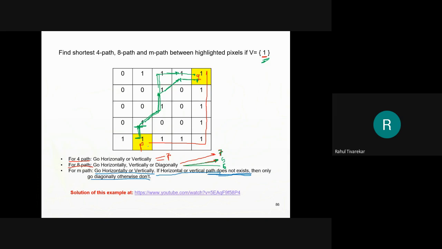So first I will go to the right side. I will see that a 4 path is available, available, available, available, and available. So what is there for the 4 path, the same is available for the 8 path, and that same path is also available for the M path. Okay, so that is also an M path having length equal to 7.